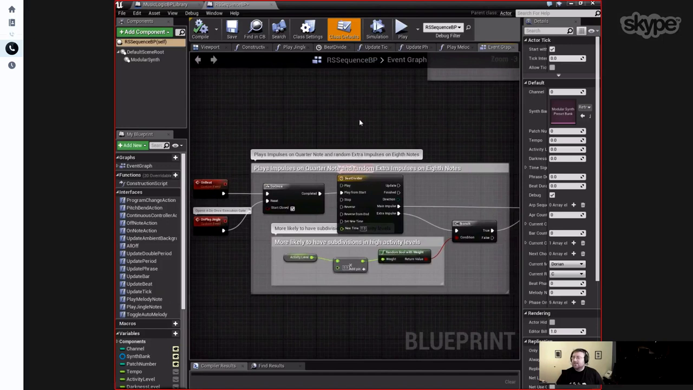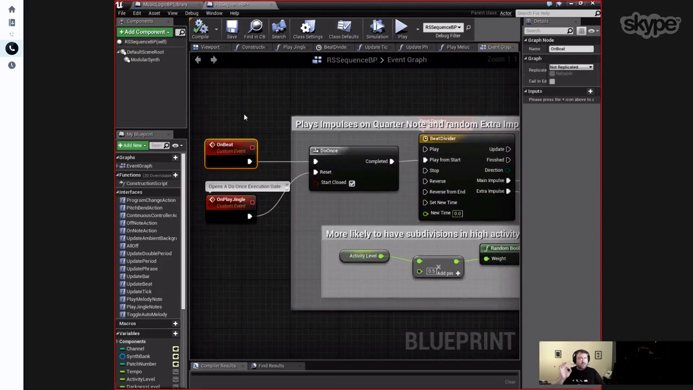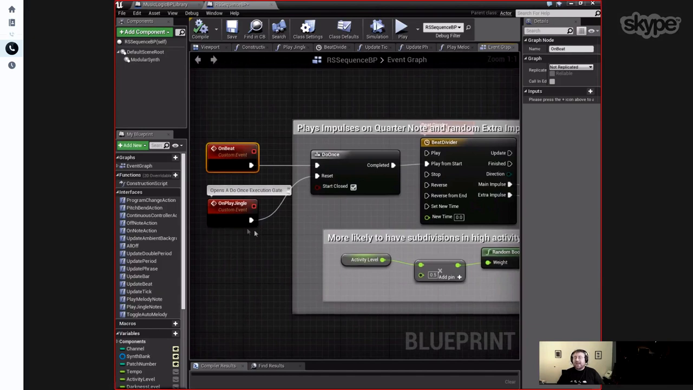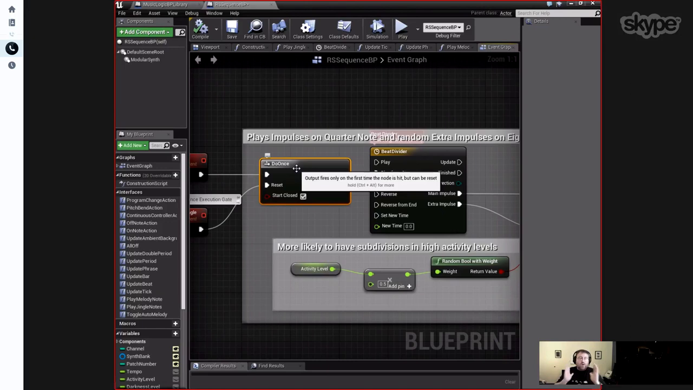So then I have my on beat. I remember that the Traffic Cop from the soundtrack controller was sending out every beat, a pulse. And so on the beat, this stuff will happen, but it will only happen if someone has pressed that play sequence button. Once that button is pressed, there's an event chain that goes from the UMG to here, and what that does is open up this Do Once, which is like a gate that only allows one execution through.